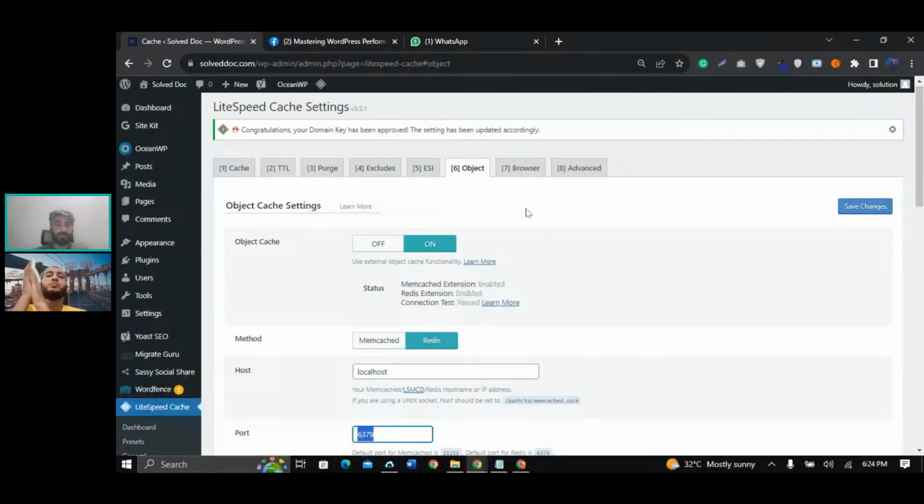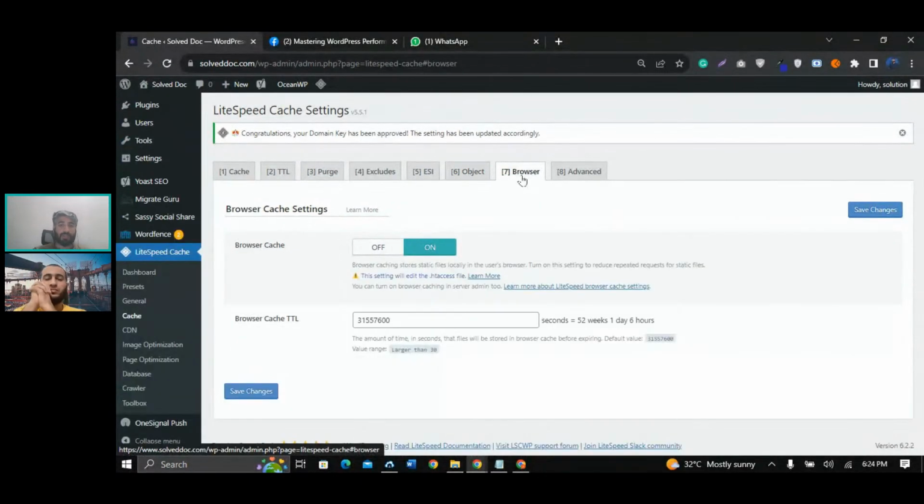But in case of Lightspeed Cache, you don't have to do that. Browser cache is where you allow your site to take care of the cache on the browser level of the user. So you can turn this on if you think your users are coming back again and again to your site, so that it should be cached on their browser as well.